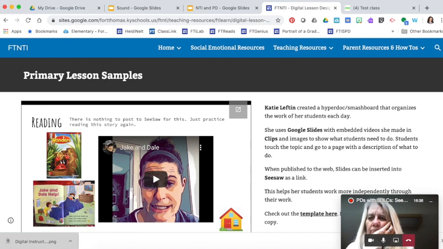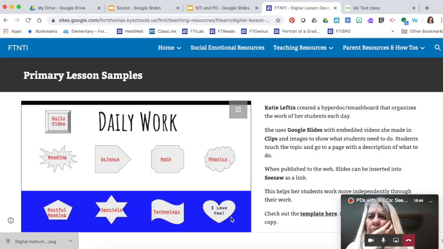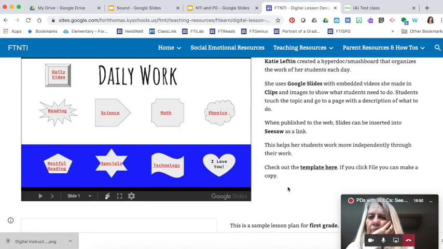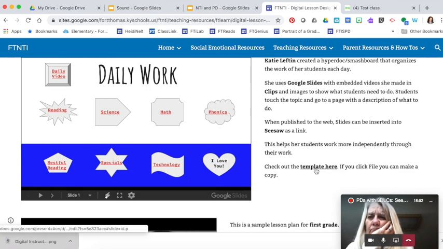And it makes the kindergartners more independent, and it helps them organize their day. So if I just press this home button back, they just see clearly through a Seesaw post each of the things that they have to do. And Katie was nice enough to share her template. So if you click here on this template, you can make a copy of this and customize it and give it a try yourself. At the end of this session, I'm going to hop over to Seesaw and show you how that works.